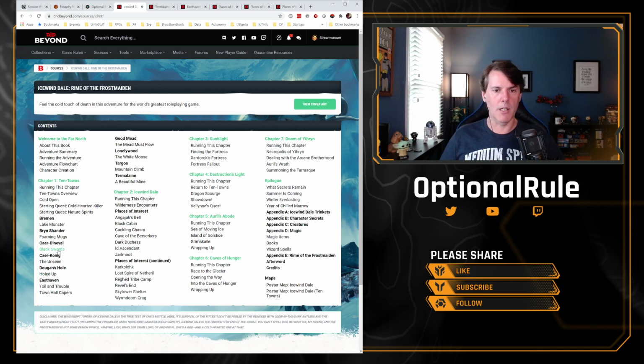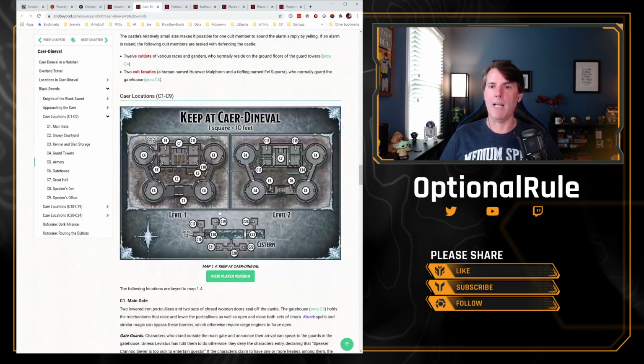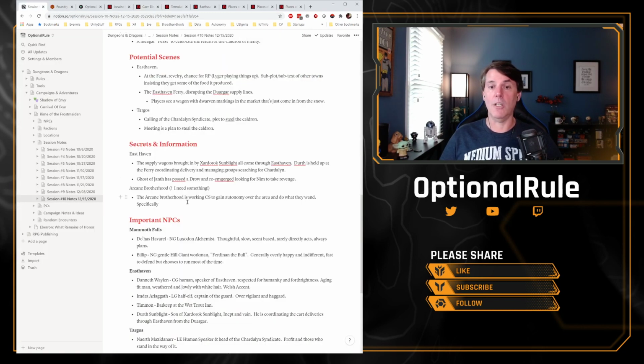Up in Caer Dineval, Black Swords adventure. This is great. They're held up in a castle there with these creatures called the Knights of the Black Sword. I'll create some plot attachment there, but that's probably 2 sessions away. So this will be their basic stronghold. So the Chartland Syndicate's basically looking the other way. They've captured the speaker of that council of that town, and they're holding him prisoner to use this castle. So the Chartland Syndicate is essentially letting them do it. Autonomy over the area and do what they want.